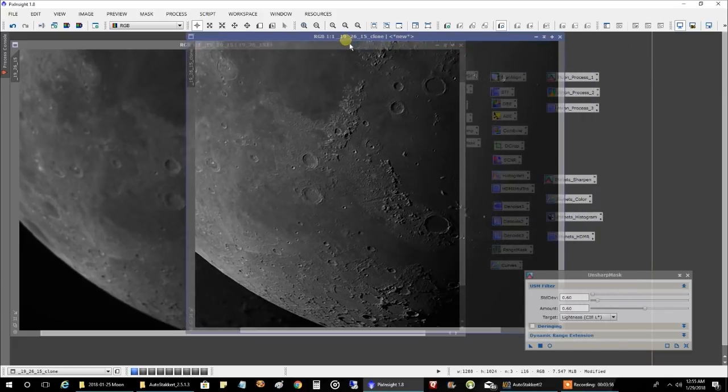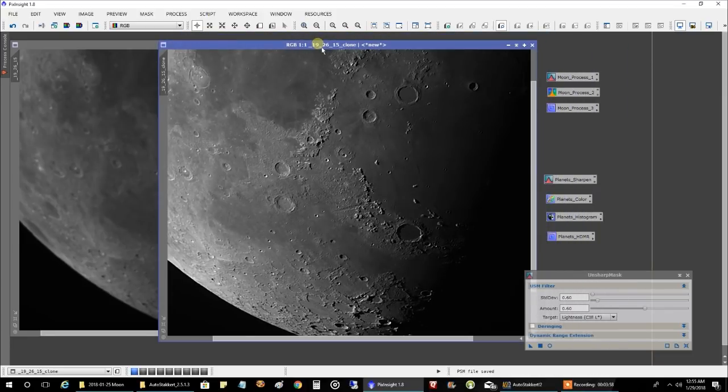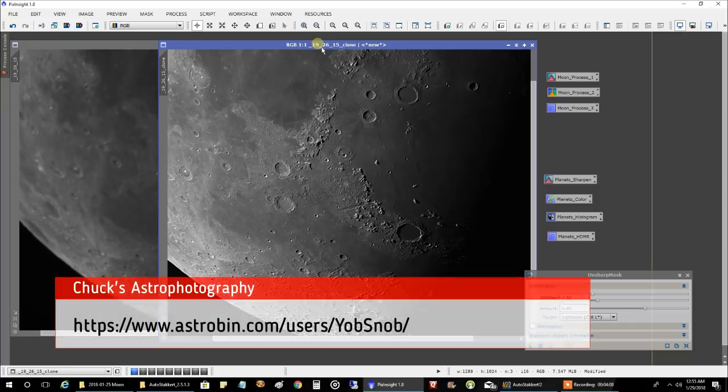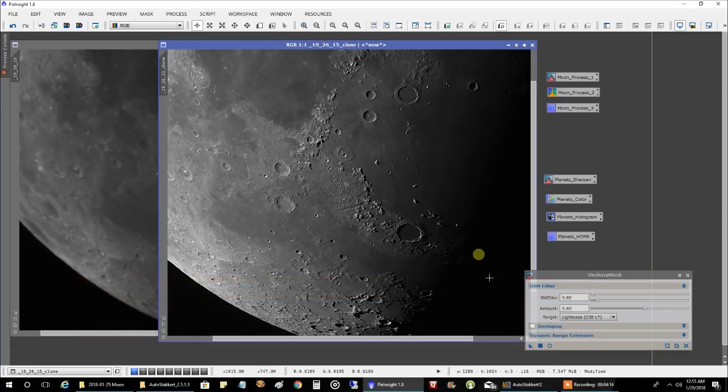Really, that's all I did. I stacked it in AutoStakkert and ran Unsharp Mask a few times. You can check out my images on Astrobin and get a look so you can see it yourself, but that's all it took, about 5.5 clicks with Unsharp Mask. Can we go one more? Yeah, maybe a little more. Who knows? That's something to play around with.